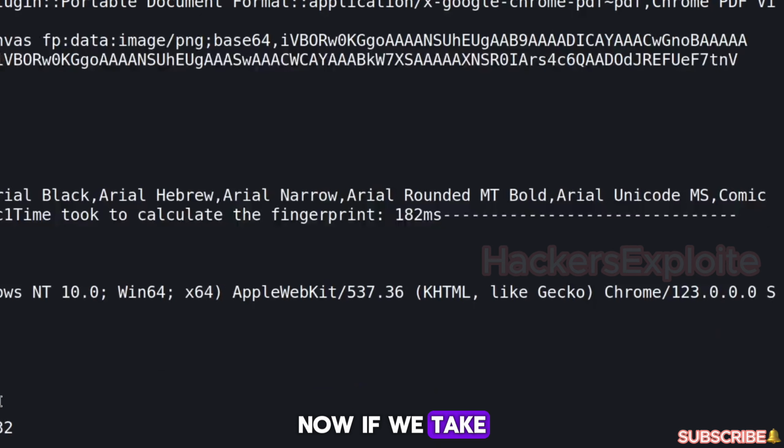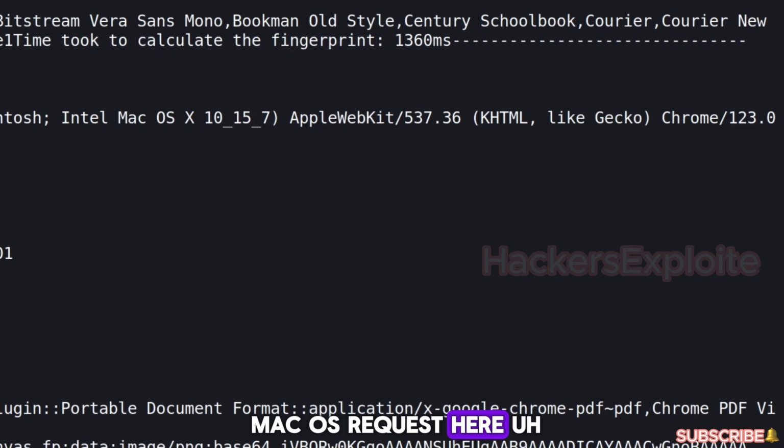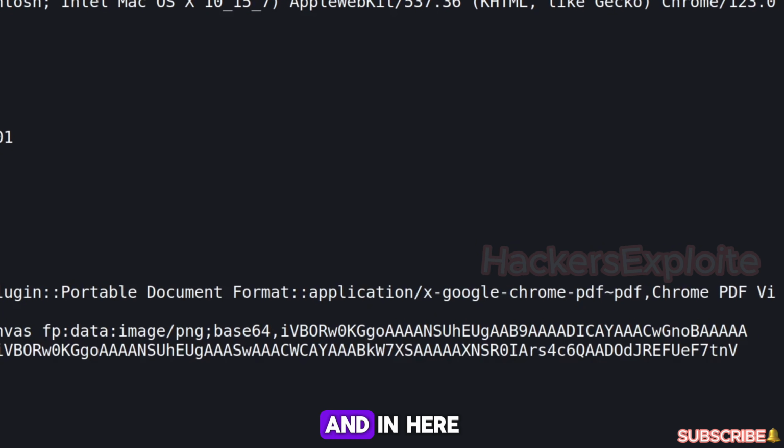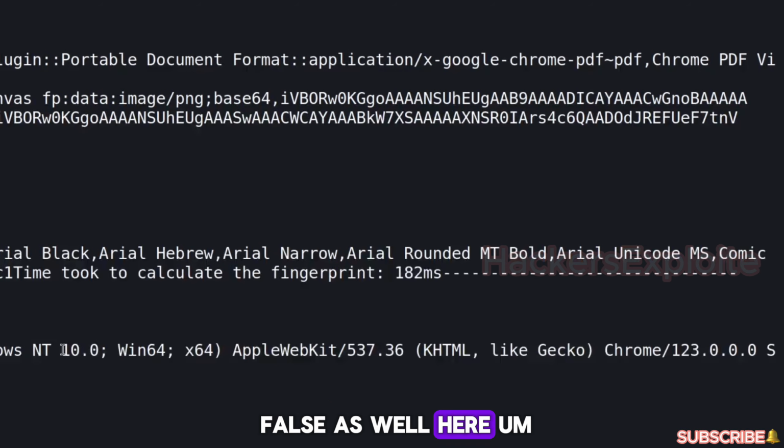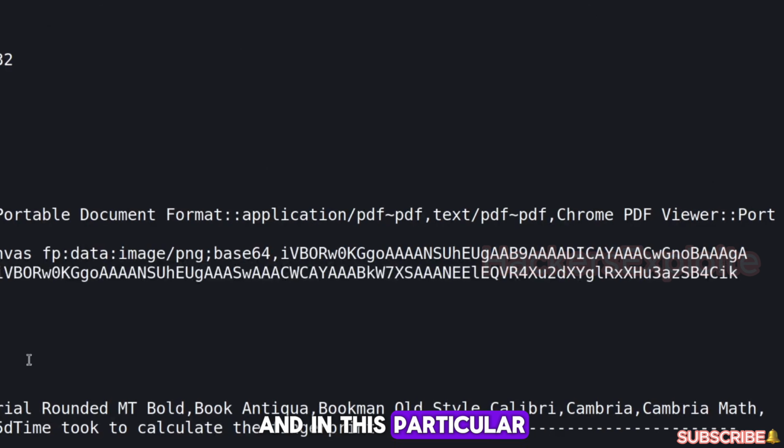Now, if we take a look at the Mac OS request here, we sort of get a similar type of result. However, we also get the Navigator platform, which tells us that it's an Intel-based Mac, which can be very important when you're targeting Mac OS, because we now have the Silicon Macs. And in here we can see that we don't really get anything else, but we're able to get the WebGL version here. Adblock is false, and touch support is false as well here. And in this particular case, that's not tech support, that is touch support, my bad.